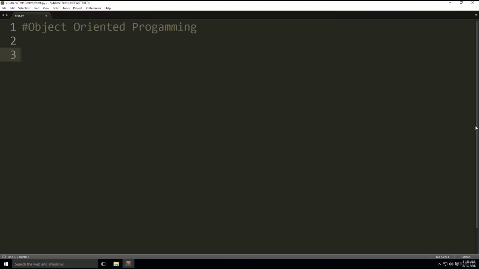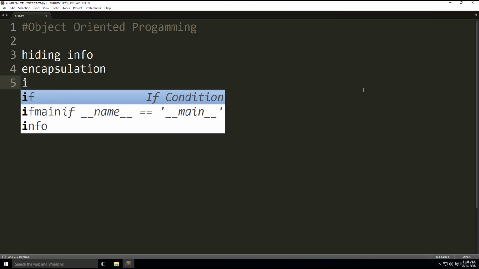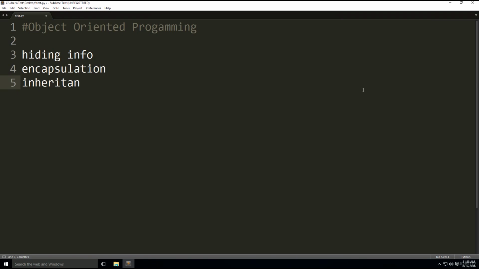You can't have anything random. Everything's predefined. When talking about OOP, it is important to mention these four basic principles. We have the following: hiding information, encapsulation, inheritance, and last but not least, polymorphism.